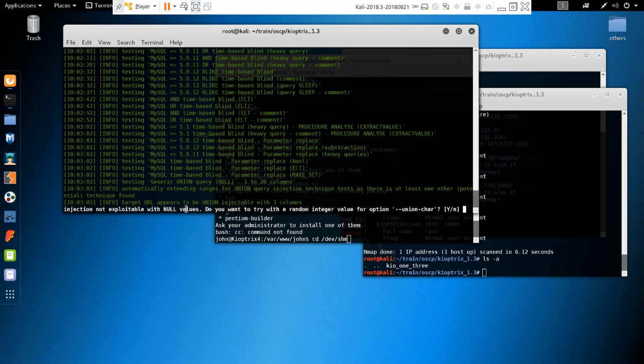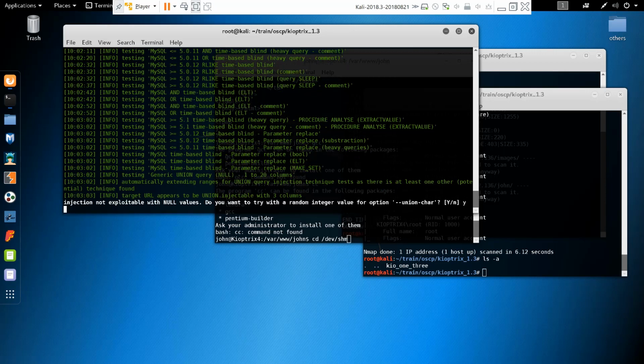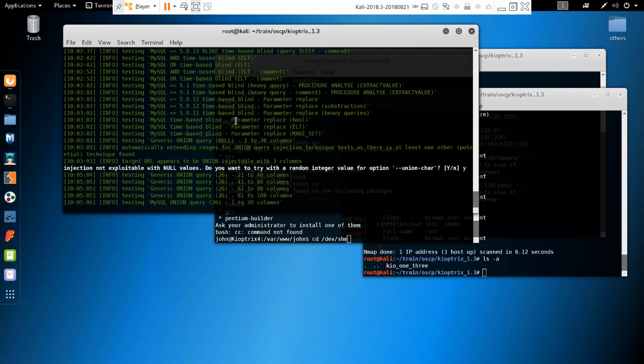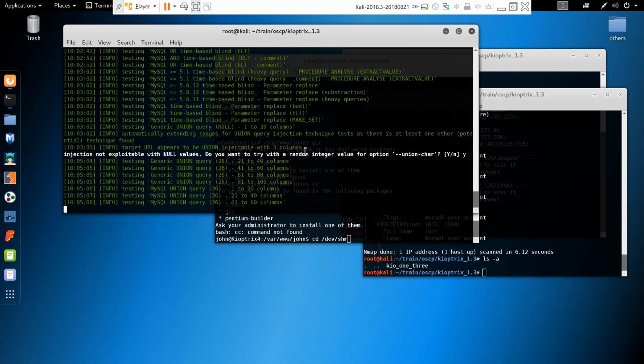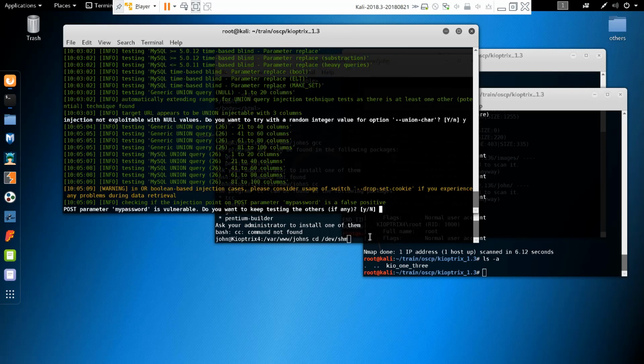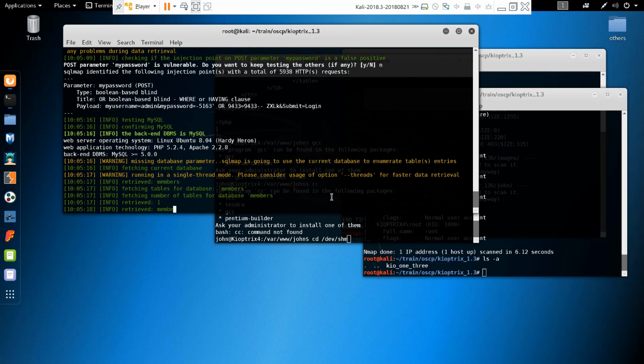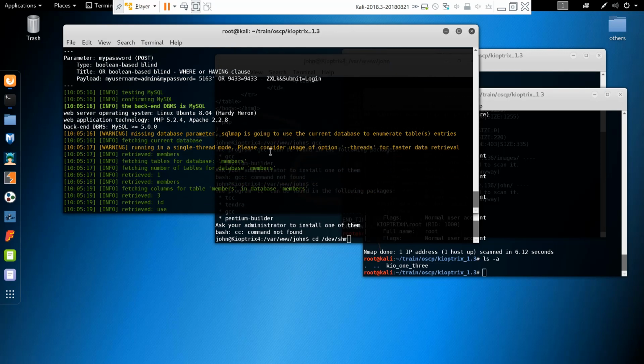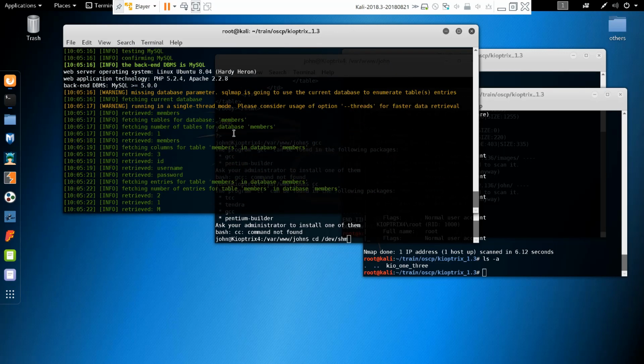And sqlmap requires our attention again. So injection not exploitable with null values. Do we want to try a random integer value for option? Let's say yes, and see if it actually is able to exploit it. POST parameter 'myPassword' is vulnerable. Do we want to keep testing the others, if any? Let's say no.